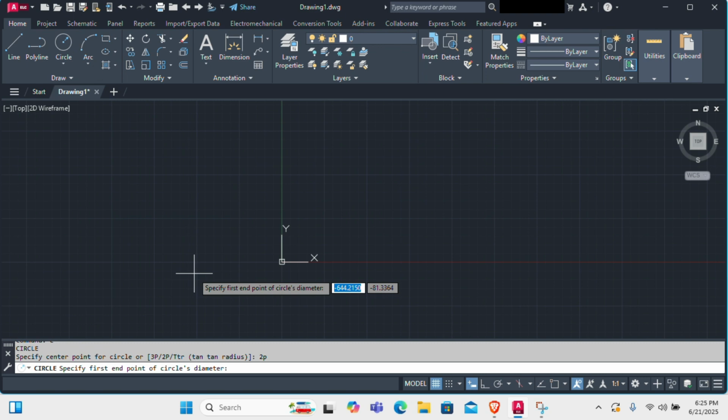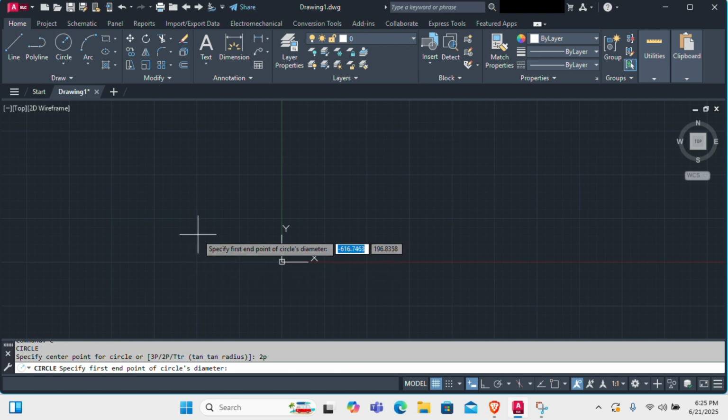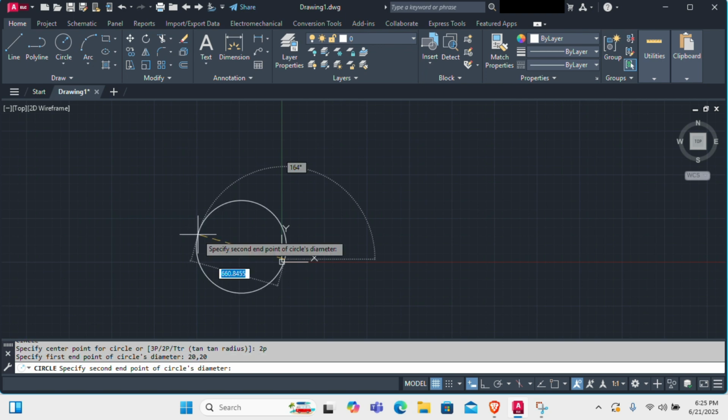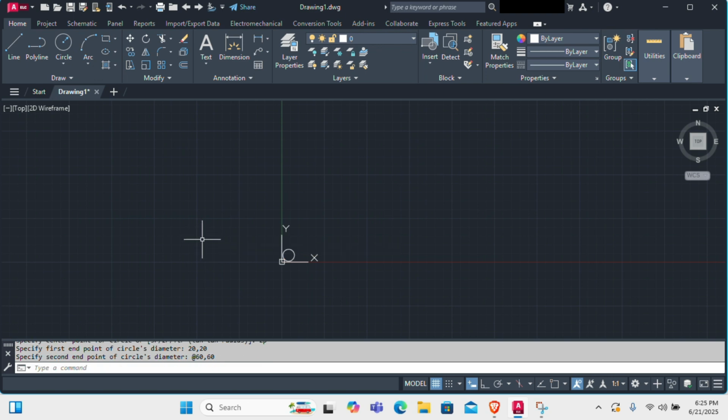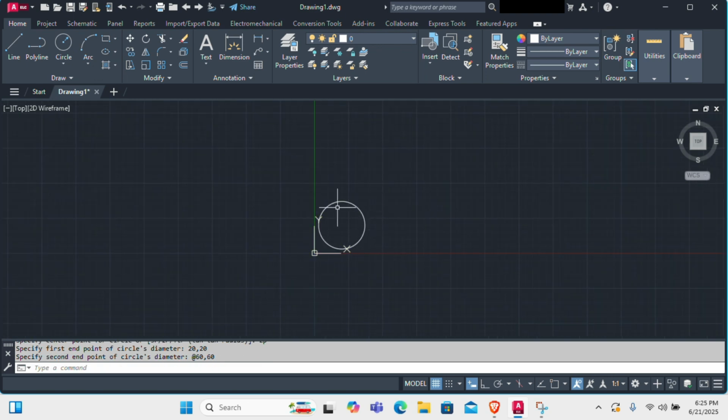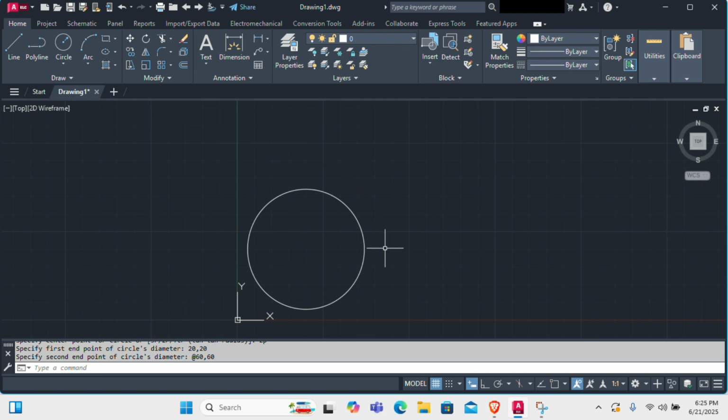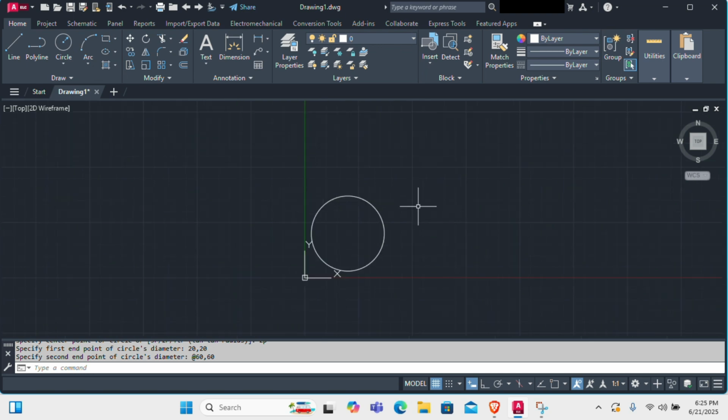Now I have to specify the first point. Let my first endpoint be 20, 20 and second endpoint be 60, 60 and press enter. Here you go. I have a circle with 2 endpoints, 20, 20 and 60, 60.